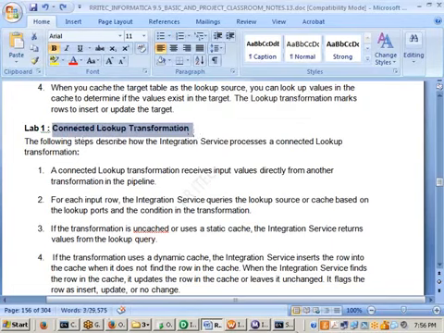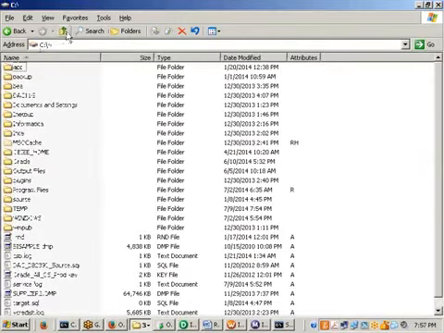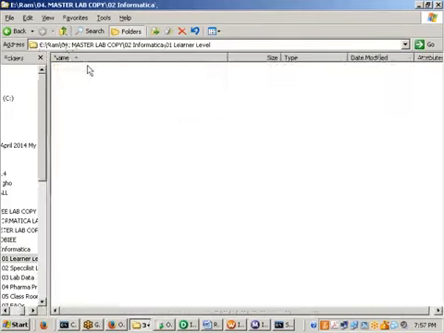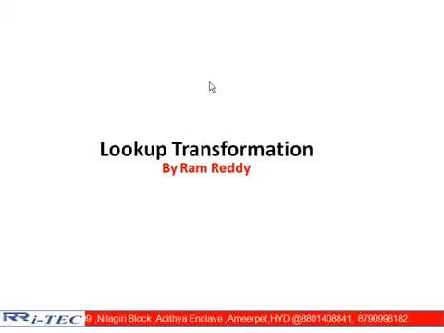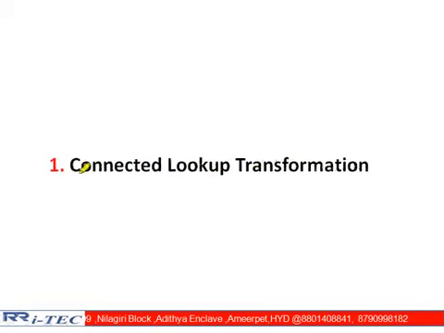You need to understand it, and it looks very good in the PowerPoint, so let me go to the PowerPoint. Fine. So the lookup transformation can be used in two ways: connected and unconnected, and then active and passive. This is from Informatica 9th version. The two ways are connected lookup and unconnected lookup.